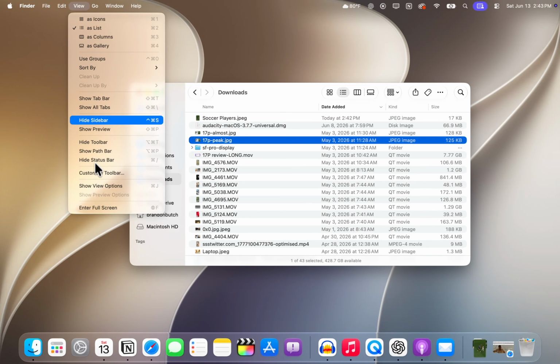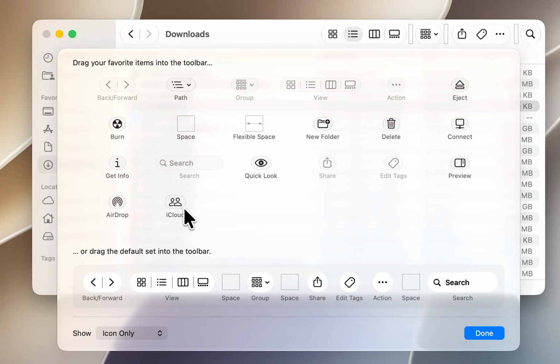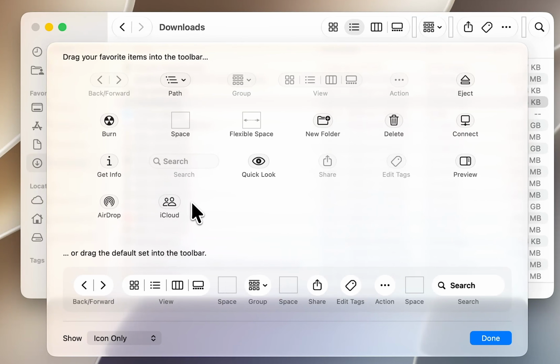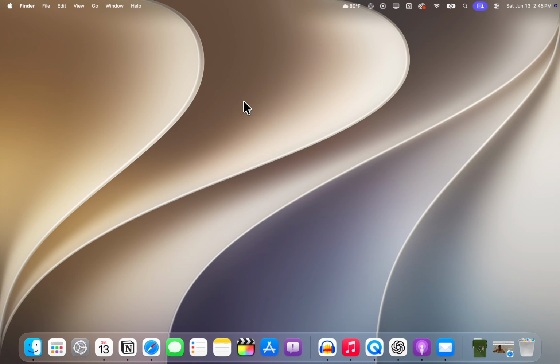So there used to be glyph icons on some of these, but they have now been removed. And if you go into customize toolbar right here, the iCloud glyph icon has been changed from macOS Tahoe. Now let's talk about something else you're going to use on a daily basis, and that is the Spotlight search. Except in macOS Golden Gate, it's not called the Spotlight search anymore.